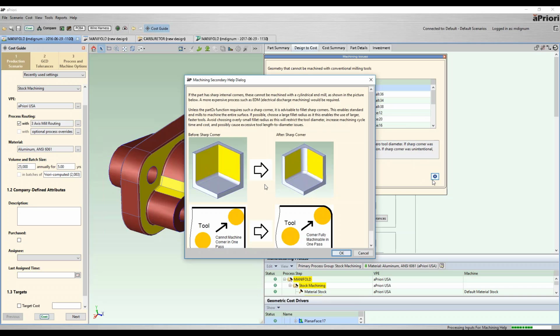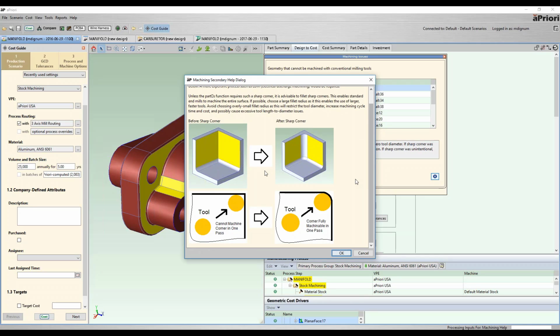Now we also have more detailed explanations in terms of what this issue is and how to resolve it within the help dialog within the machining issues. So this gives me a visual guide in terms of how I should actually resolve this issue. On the left-hand corner, we can see what this manufacturing issue actually is. With a sharp corner, you can't get that cylindrical tool in there to actually manufacture that geometry. And to resolve that, we simply need to add a fillet to those corners to make sure that it can be manufactured with a cylindrical tool.